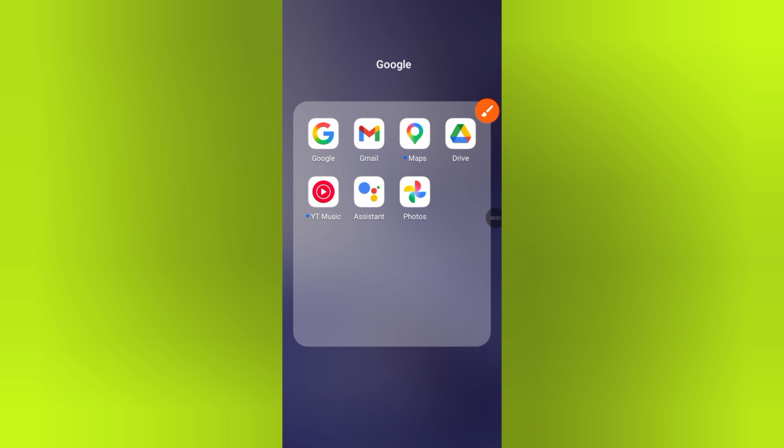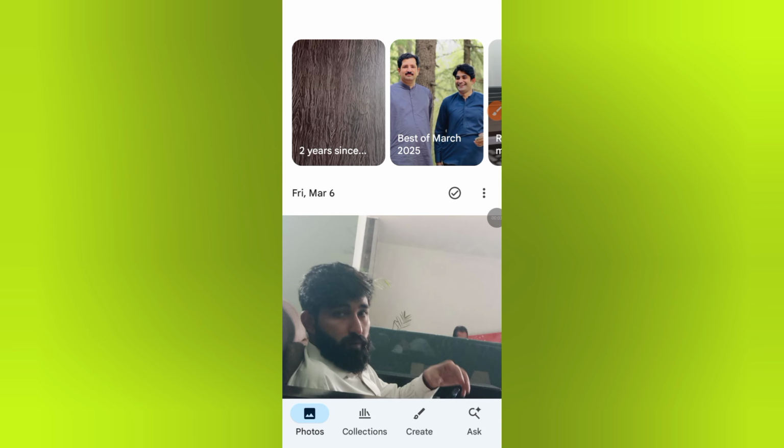How to fix Google Photos not showing all photos on Android.